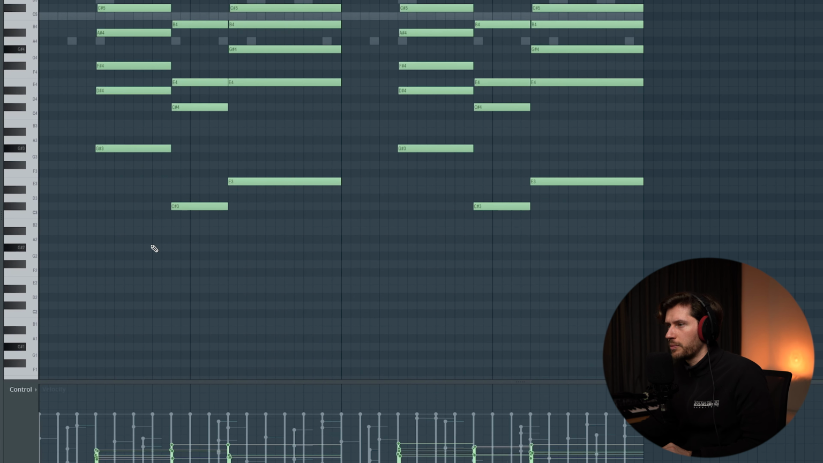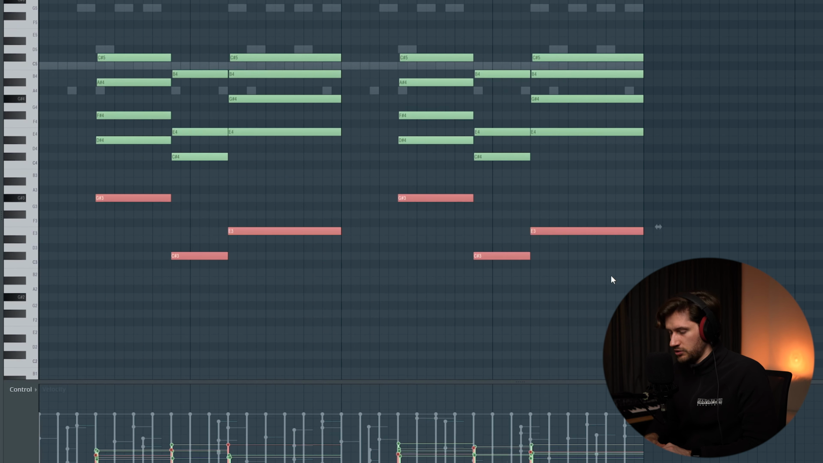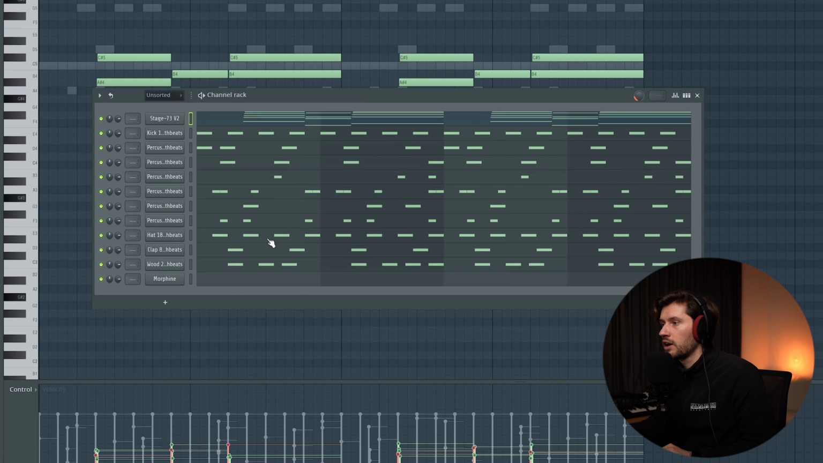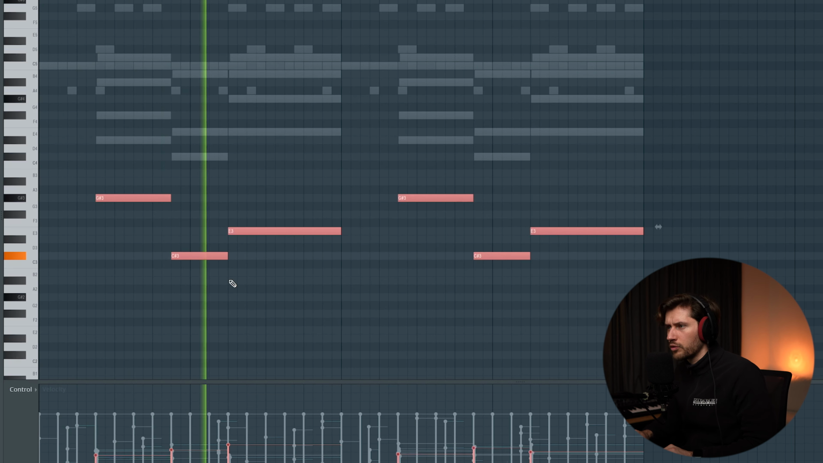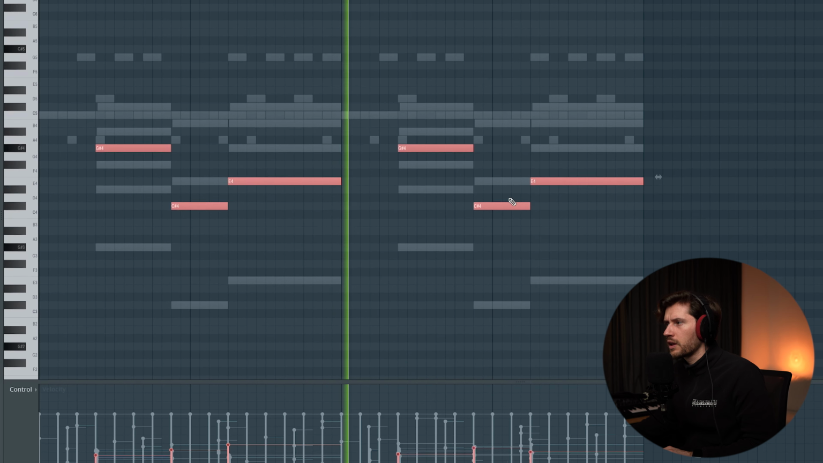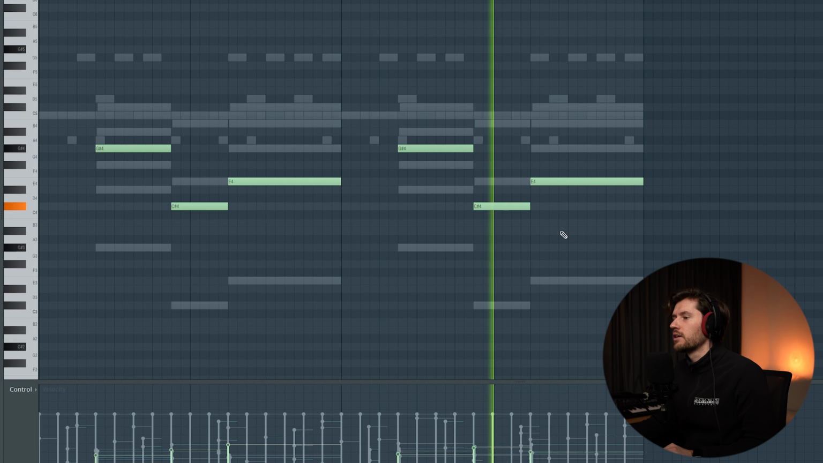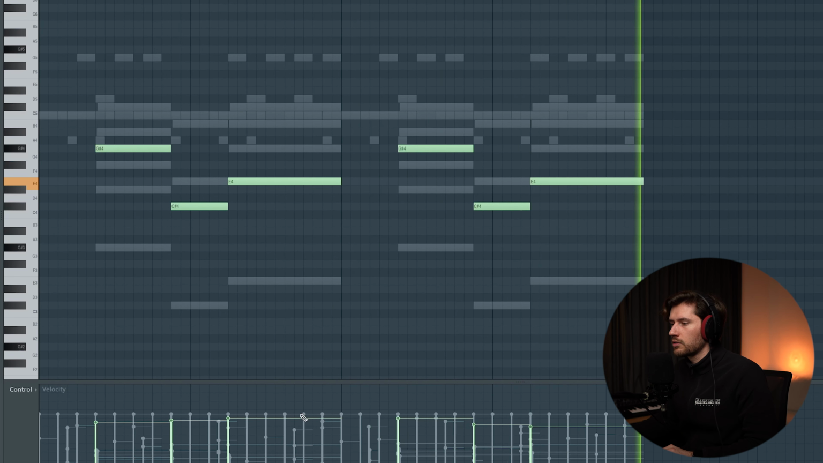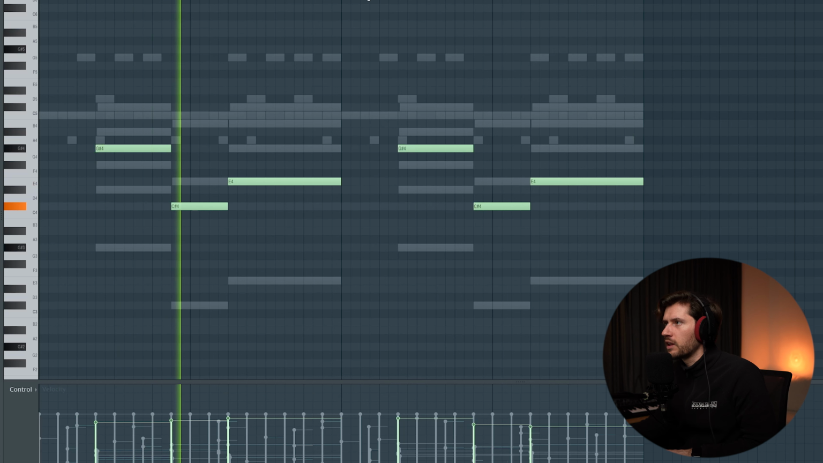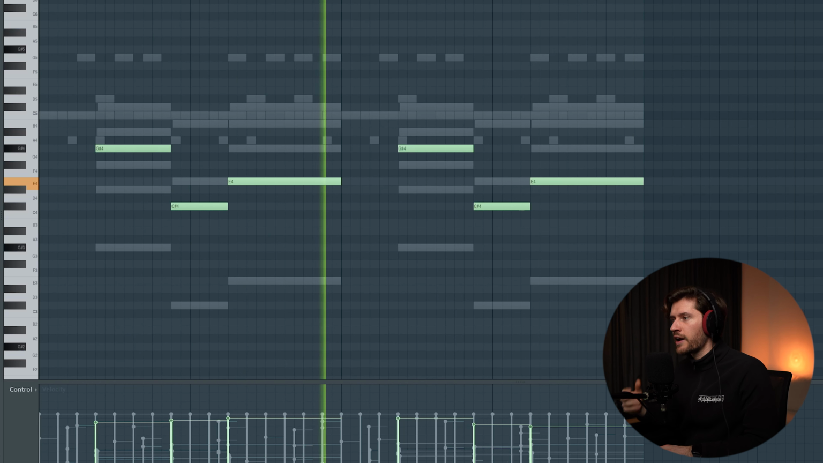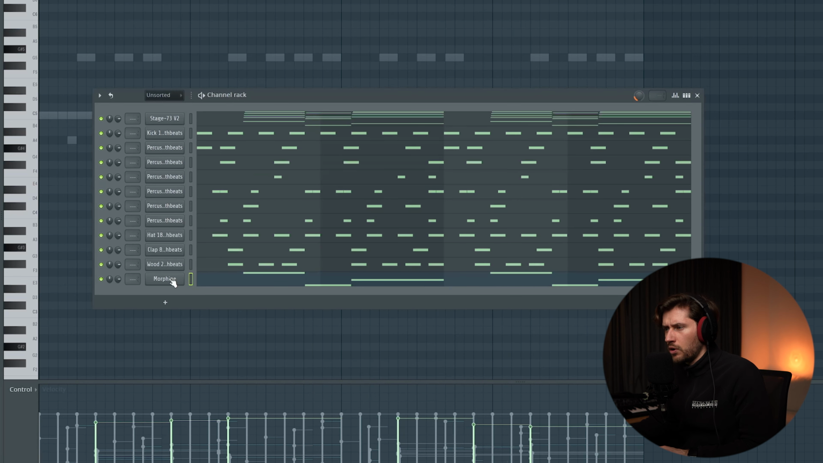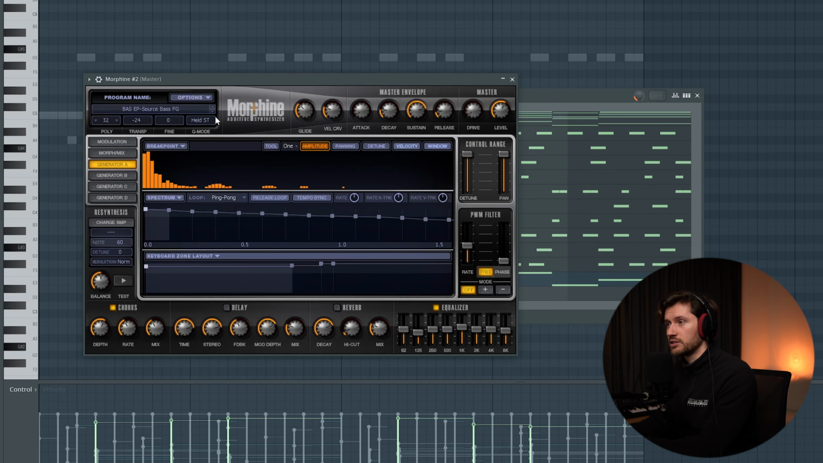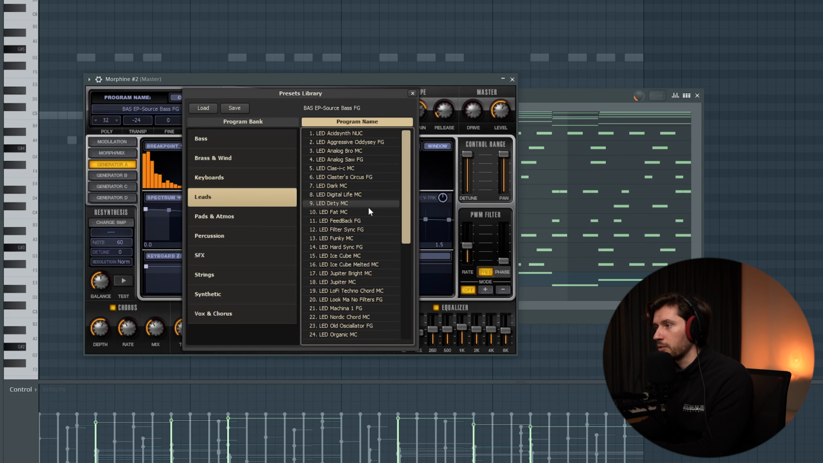So let's open up the chord progression and then just copy over the root notes and paste it right here. So pitch it up 1 octave. That's it, adding a lot of low frequencies right now. So now let's add some more layers from Morphine, because I think it's a really cool plugin. So for example, leads.